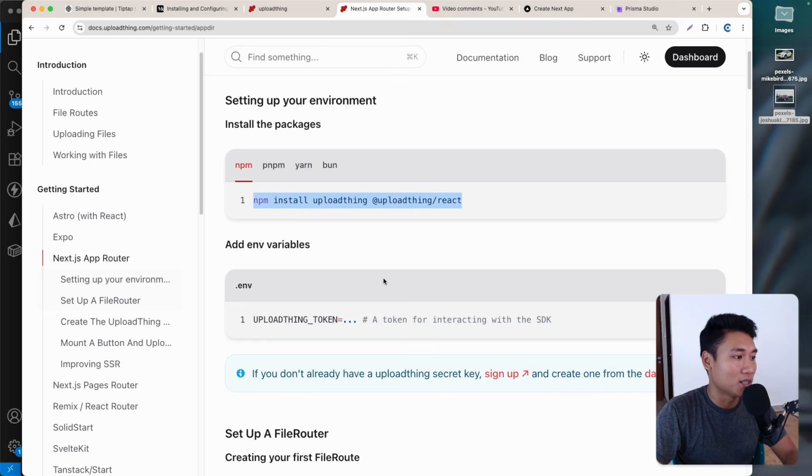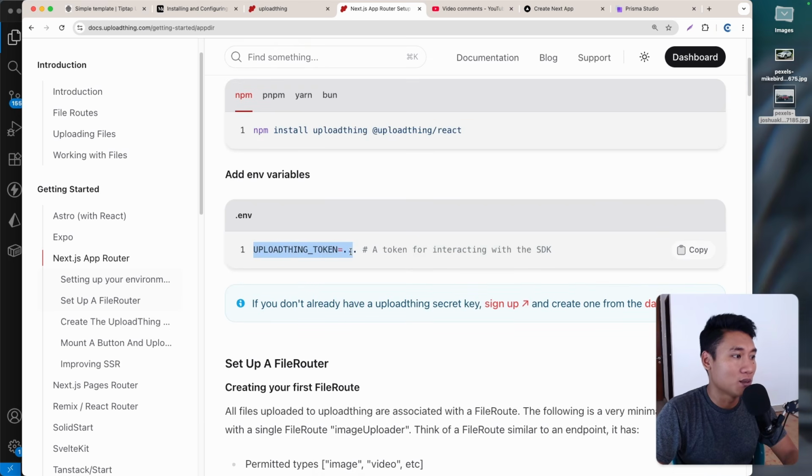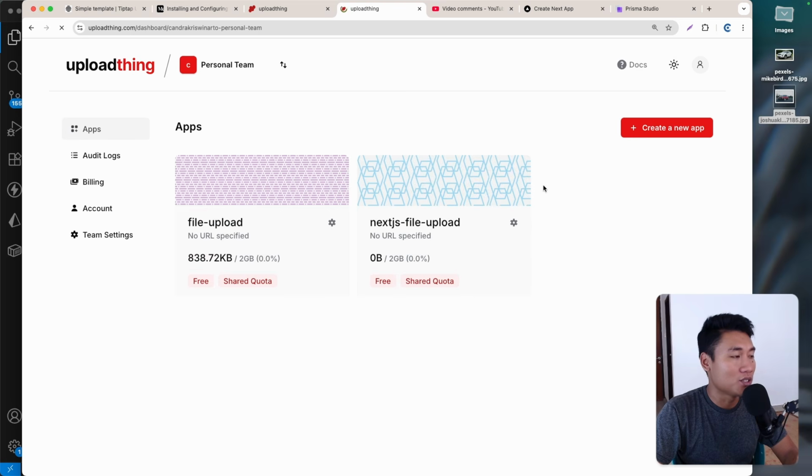So let's take a look. The next thing we have to do is put the UploadThing token in the environment variable. So let's go to the dashboard, and then you can just generate your own new app in here if you want.